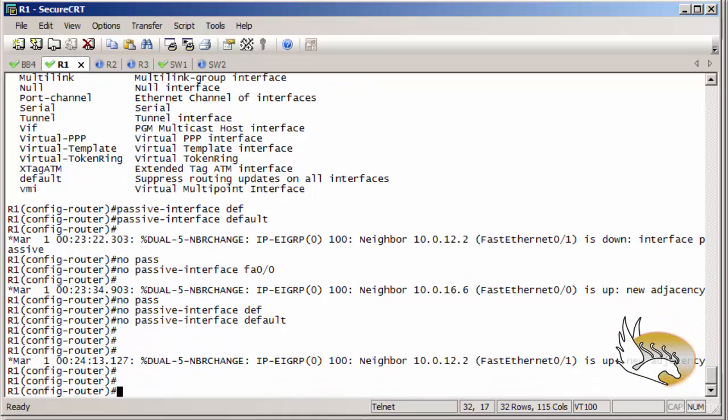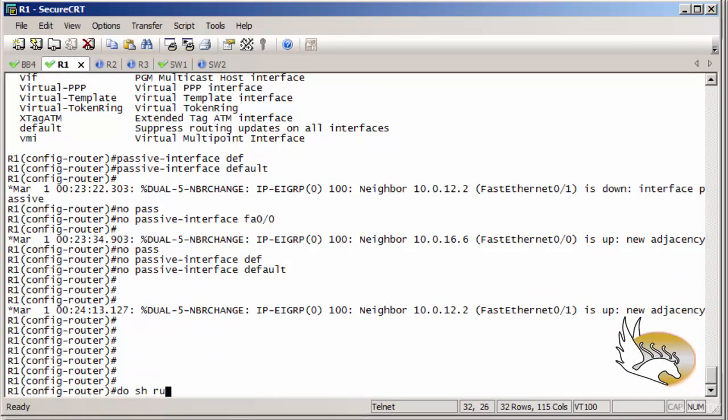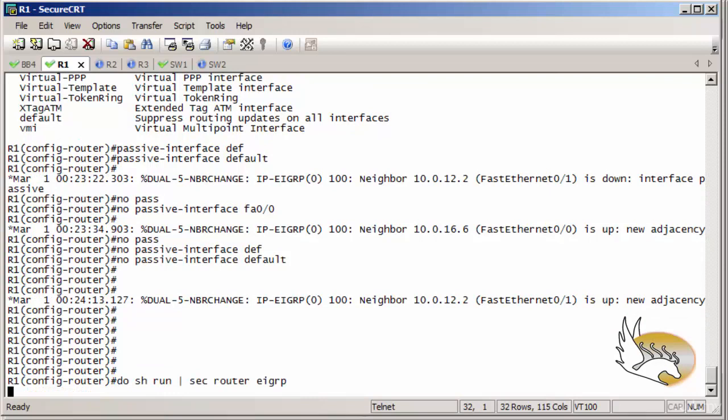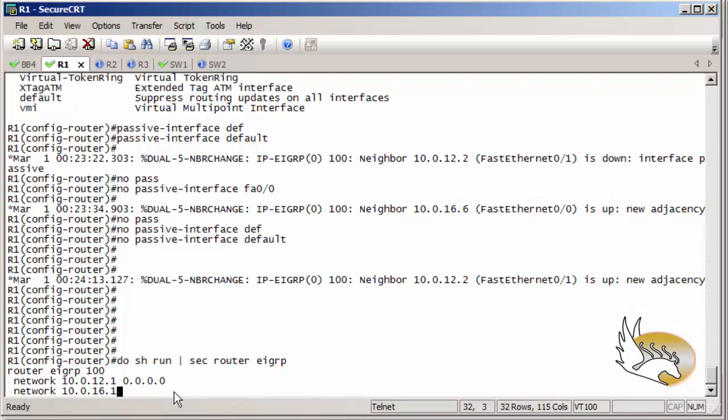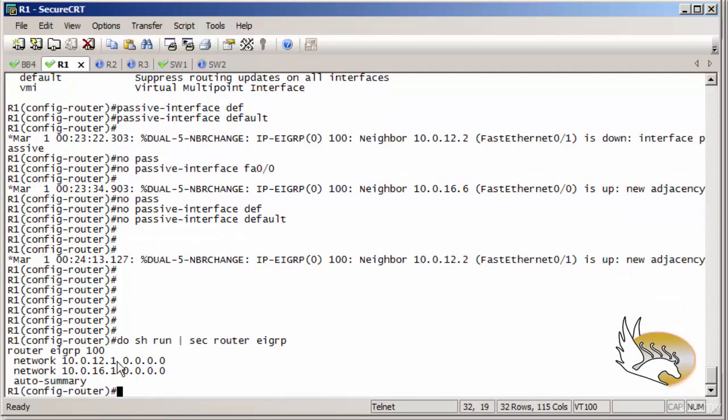By using show running-config and piping it to section router eigrp, I can see whether my configuration contains a line of passive-interface or not. No, there is no passive-interface yet. So you know how you can change timers, and that is going to be under the interface. And you know how to add or remove an interface from creating neighborship or adjacency with other routers right now.